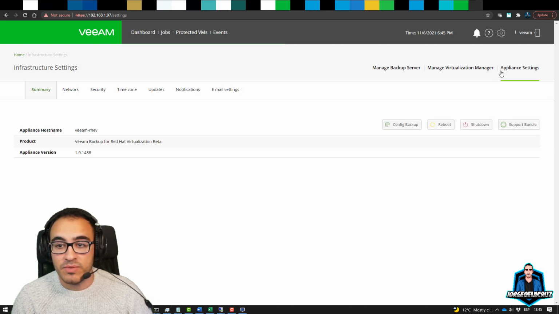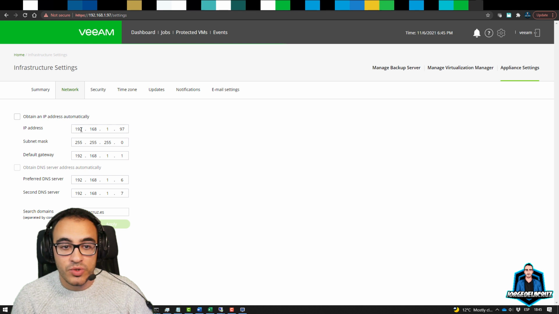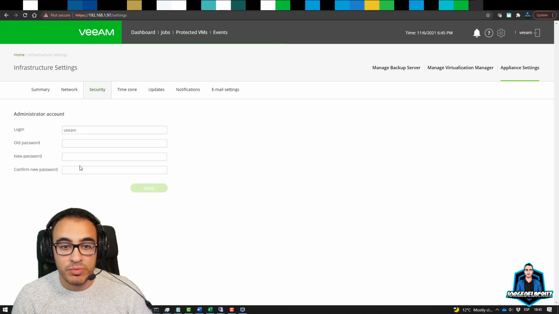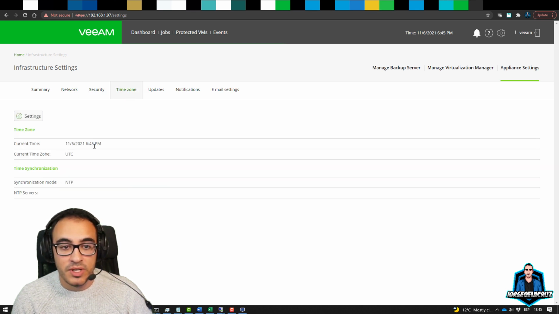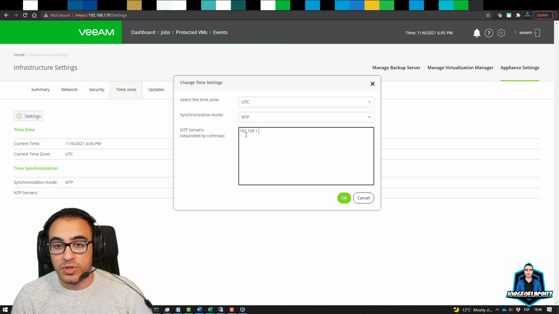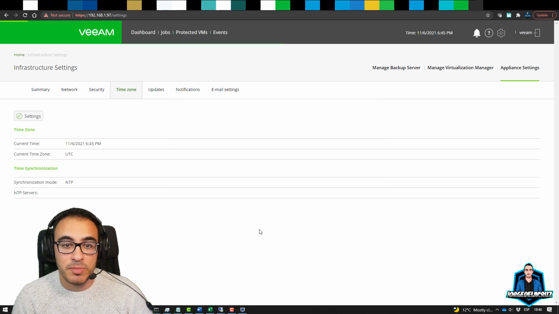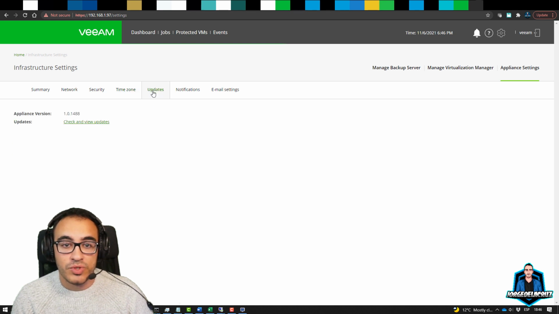Well, you have here, if you can create a config backup, for example. Quite useful if you are going to make any change on the proxy itself. You can just create a config backup, your networking, your security, time zone. Probably, I think the time zone is all right. I'll probably just point to one of my NTPs, which is my Active Directory. You can find these steps on the blog as well. I've done that once before, how to create an NTP quickly on your Windows.